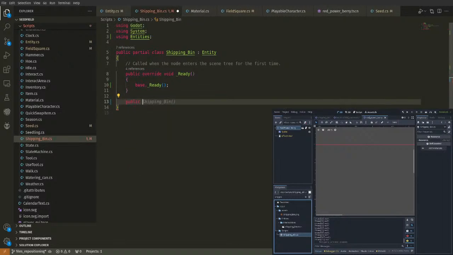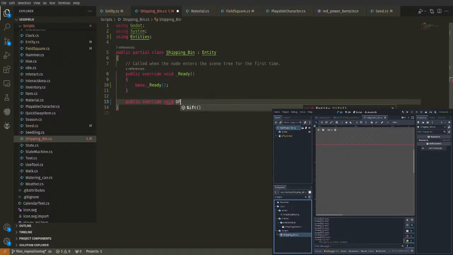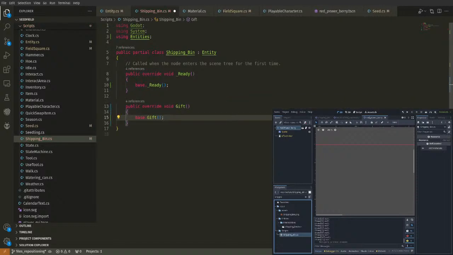So, public override void gift. Base gift, so cool.